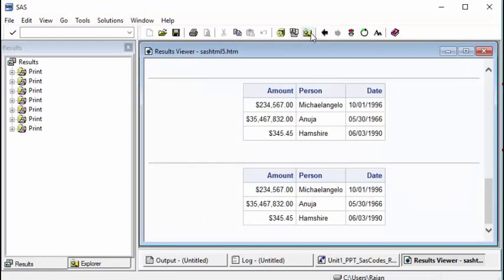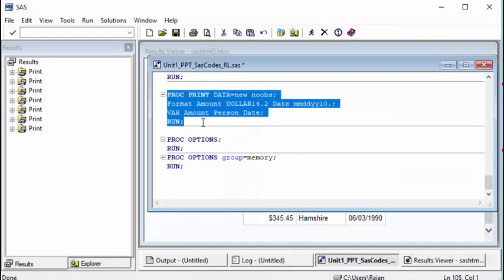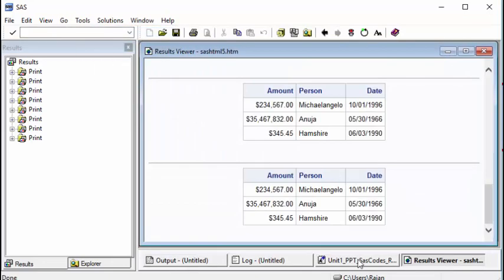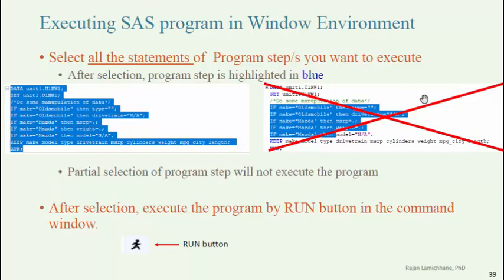So you submit these, then it runs. In order to submit, you just select the code and submit. Or you can select the code, go to run and submit here. Same thing. I hope this introduction is very helpful to you.